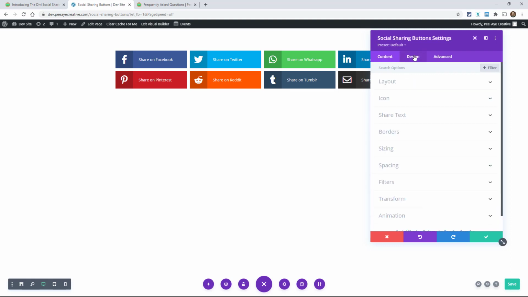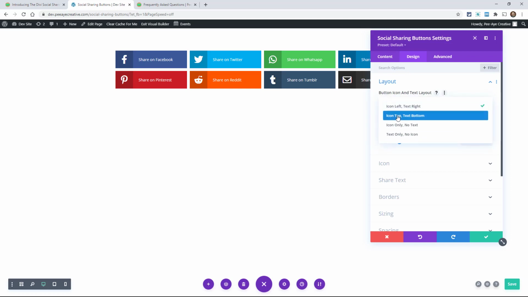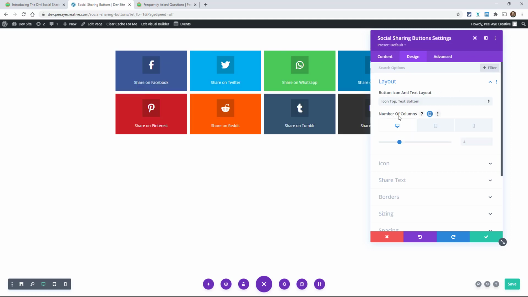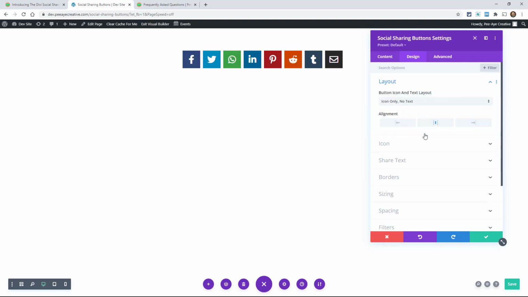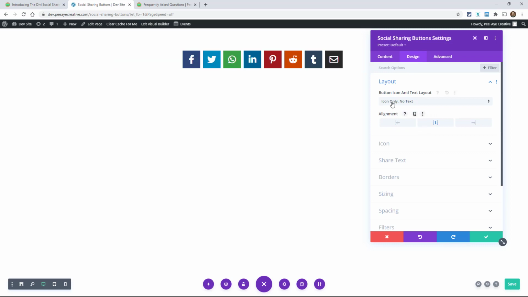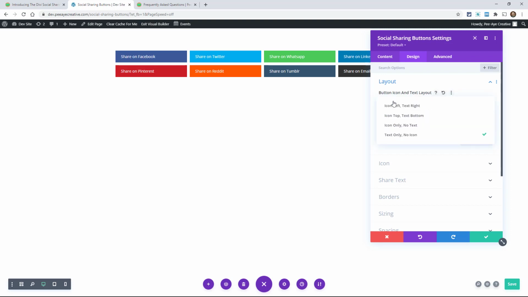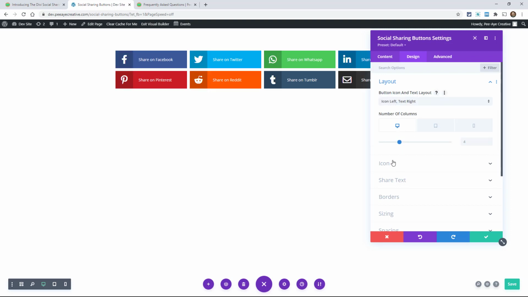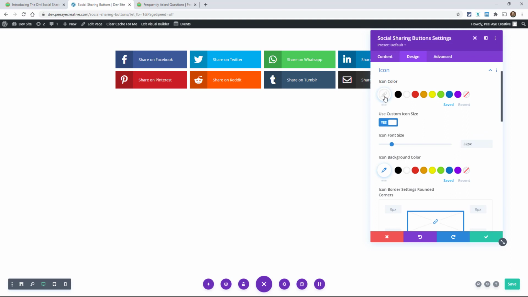And then over in the design tab, you have layout where you can choose the different layouts that I've been mentioning, like icon top, text bottom, and then you can switch it to just the icon like that. And of course you can change the alignment. That might be helpful where you put it on your blog post template or something. And then just the text, no icon. So there's lots of design settings. So here's under icon. You can obviously change the color. It's white, obviously, by default because of the background.